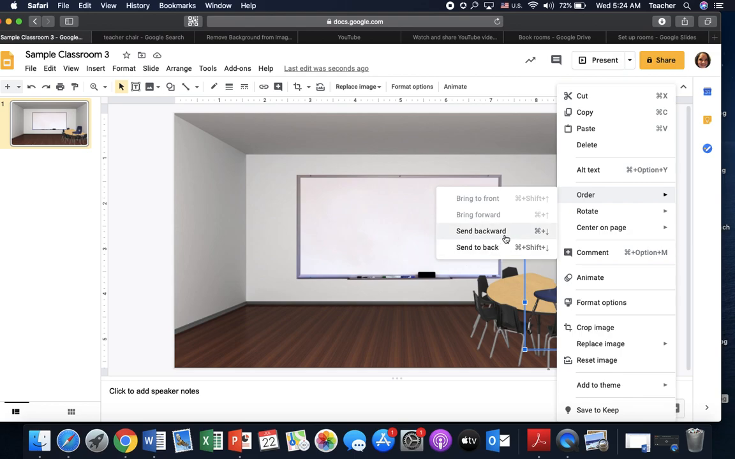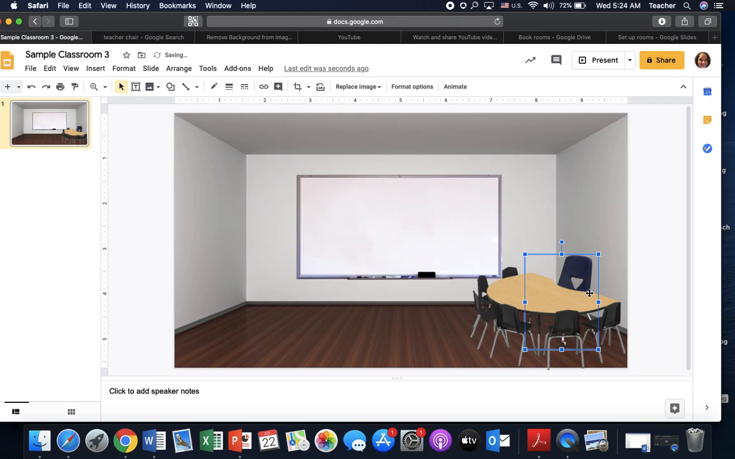You want to select send backward, okay? That's just going to place it behind the other object or the other furniture that's already there. Now you can tell there's a chair there for the teacher and there's chairs for the students, okay?